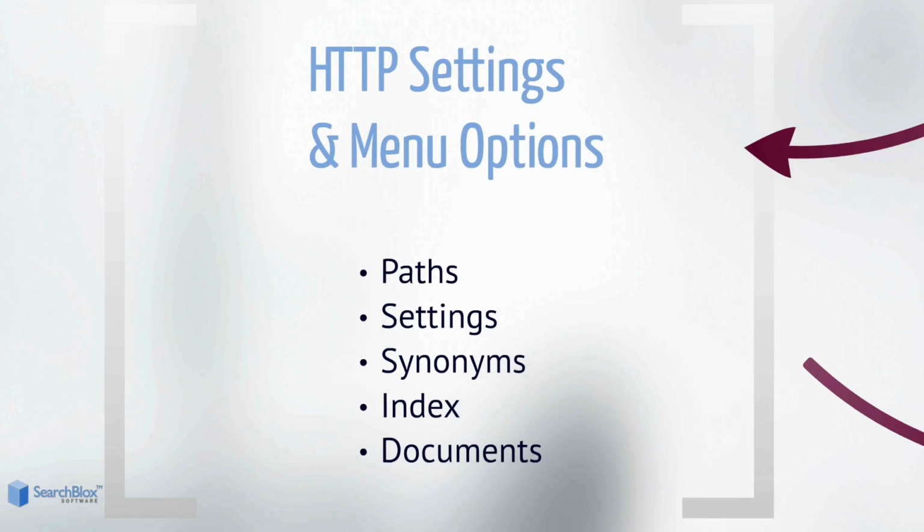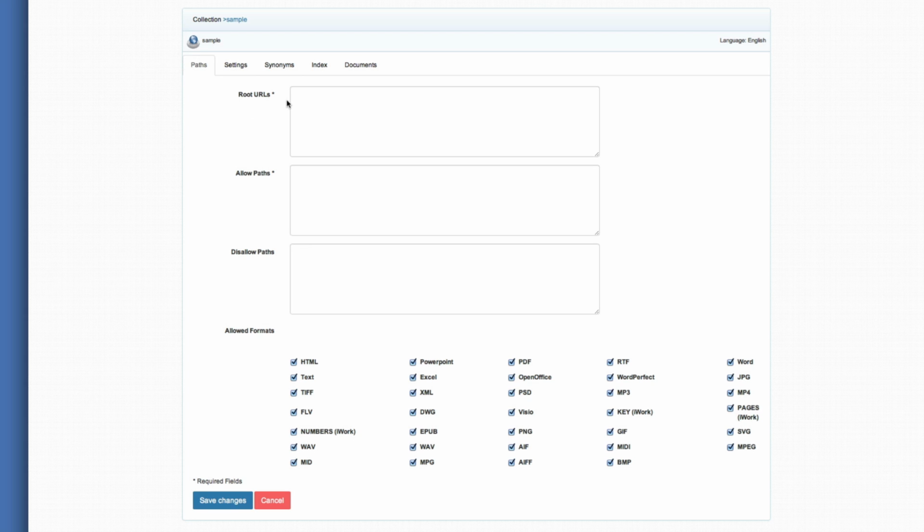First, we need to define our path before we start indexing. The root URL is the direct path SearchBlox will use as a starting point to index. For this example, I will be using cnn.com. Make sure to type in the full URL address.